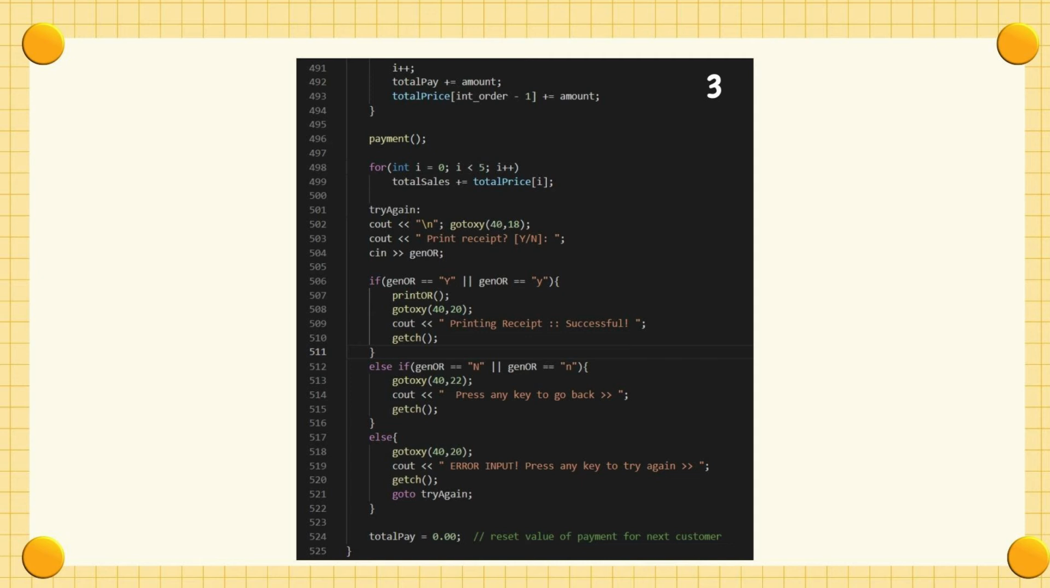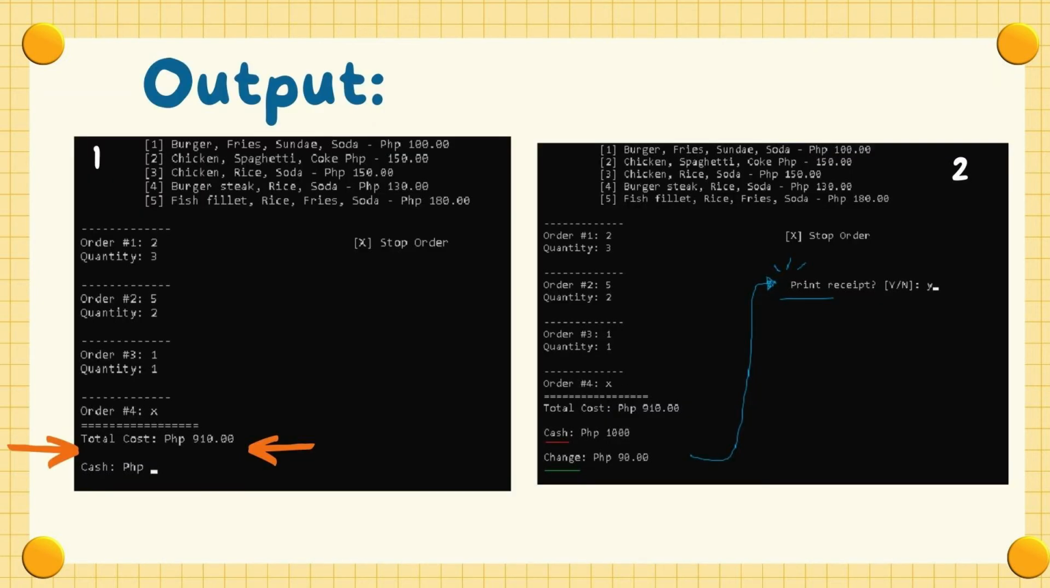This is the continuation of the order list function. The variable i will be incremented as long as the cashier doesn't input X to stop taking the order. The total pay variable stores the total amount of the customer's order by adding itself with the value of amount. The total price is computed from the price of each item ordered. Once the cashier is done taking orders, the payment function is called to display the total payment of the order, receive cash, and compute the change. Total sales is computed by adding itself to total price, and then the cashier will be asked if they want to print a receipt.